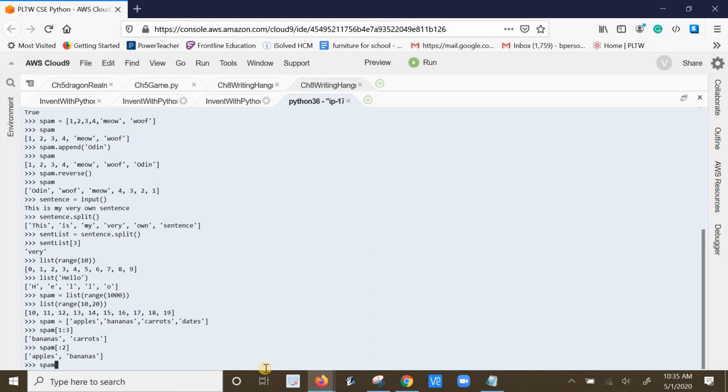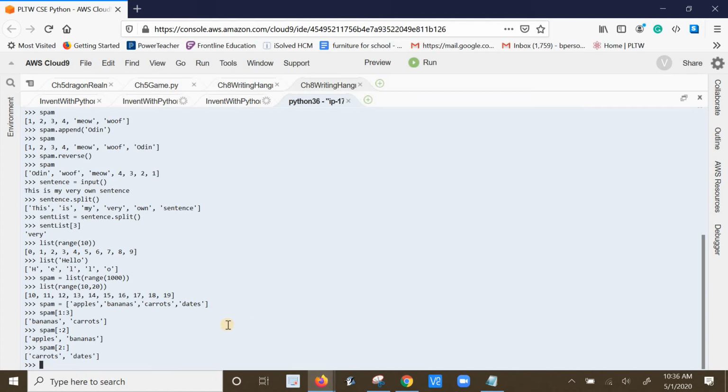And now we're going to have spam 2:. For understanding what colon is, colon means that anything before or after it's going to go to. So if I start at 2, which is carrots, it's going to go to the very end, which is beyond the third index of dates. And it's not going to include anything else. So it's going to show up carrots and dates.